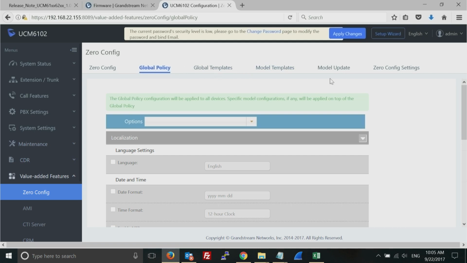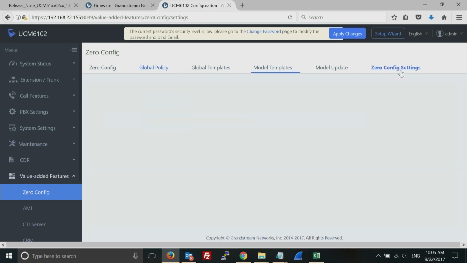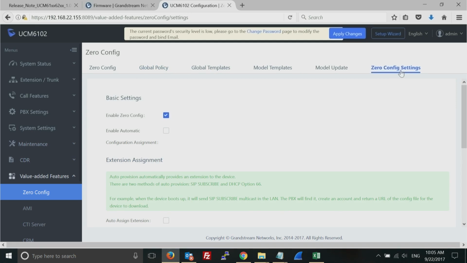But before showing you that, let me talk about the 3 ways that you can configure or zero config your extensions. So as I showed you before, the default is by you creating extensions, then going to zero config and assigning an extension to each particular phone. However, you can enable other options that we call enable automatic. When you turn this on, basically it's more transparent for you. You don't need to do anything.